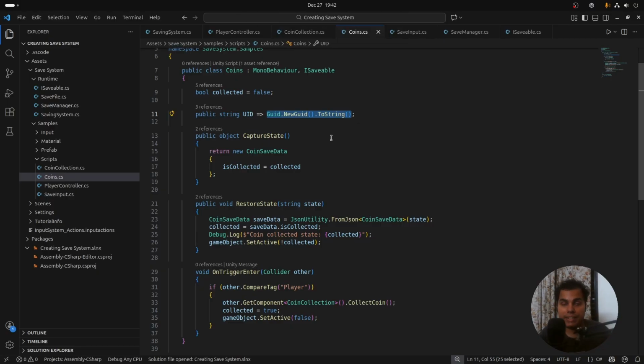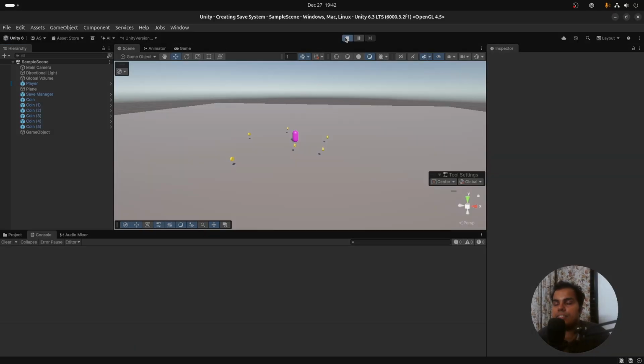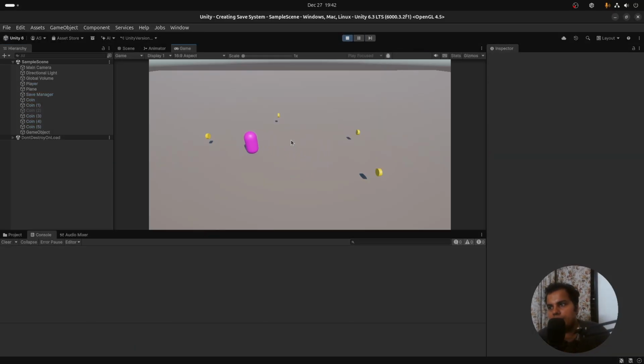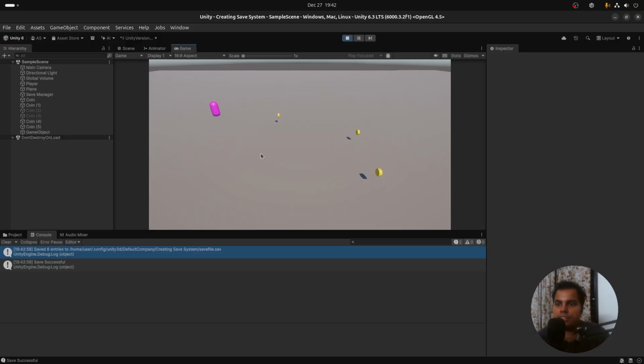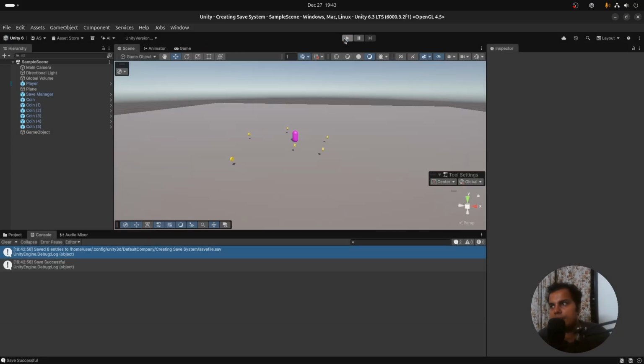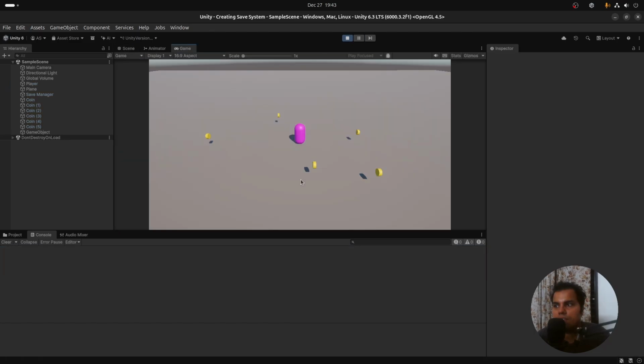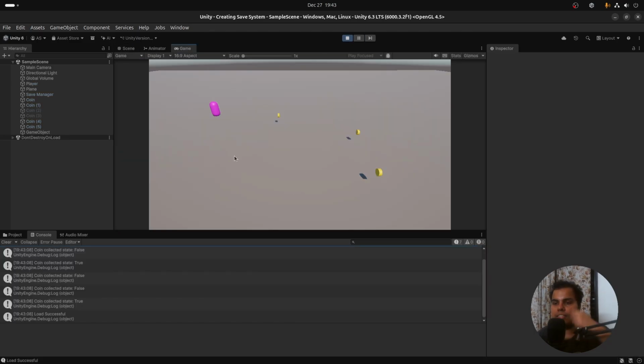For now, temporarily, I'm just going to say coins plus transform.position.ToString. Really simple. And then hit save. This will work. So let's play. Let's collect these 2 coins. Go over there. Press F5 to save data entries. Nice. Play the game again. Let's press F6 to load, and you can see that the coins have been collected.